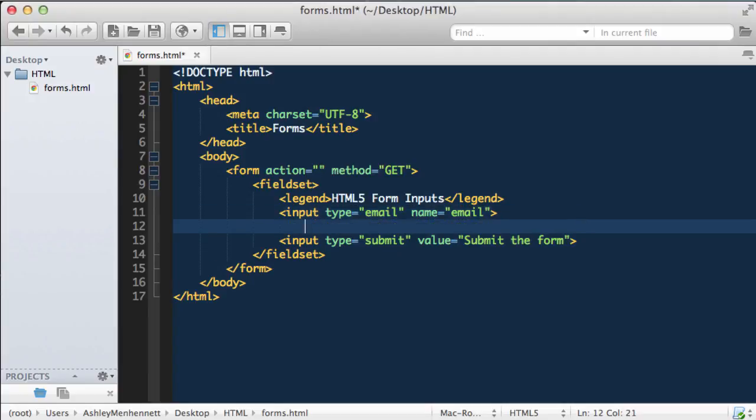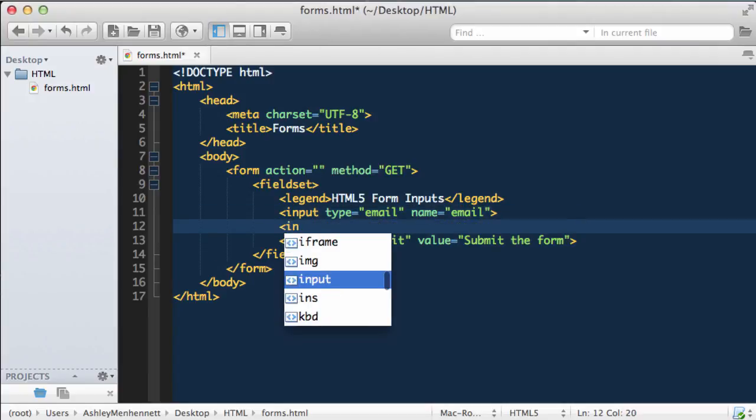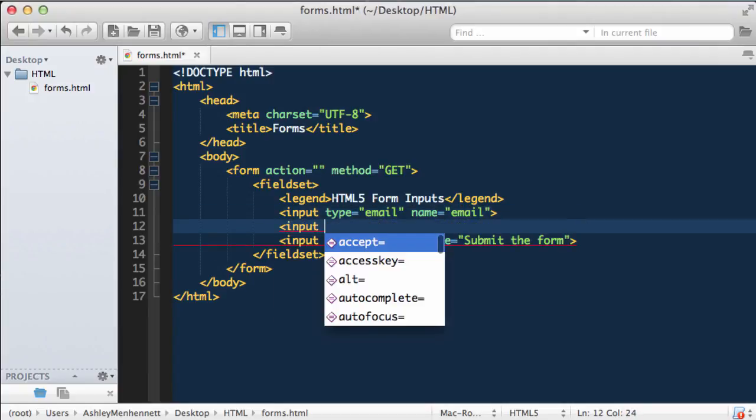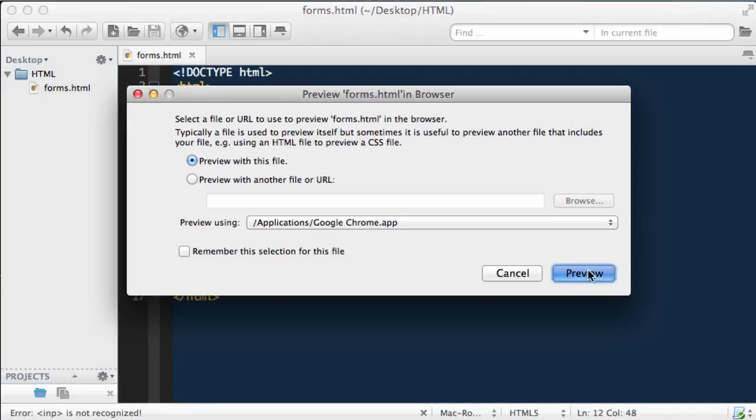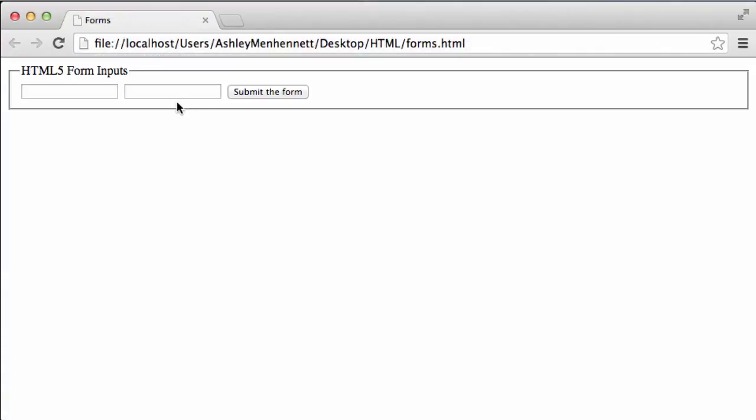So let's take a look at the tel input. This is an input for telephone numbers. Type equals tel, and name, we're just going to give this a name of phone and close it just like that. Let's save this and take a look at what it looks like in the browser. And again, it's just a simple input field, but it's designed to actually enter in numbers.